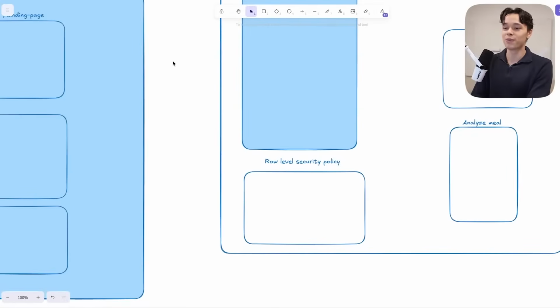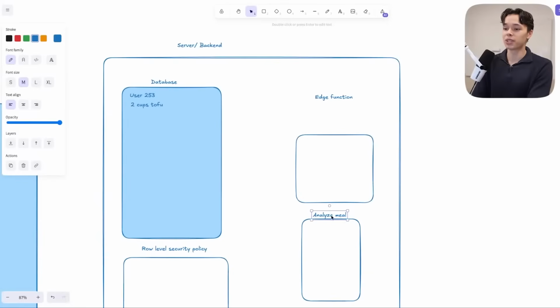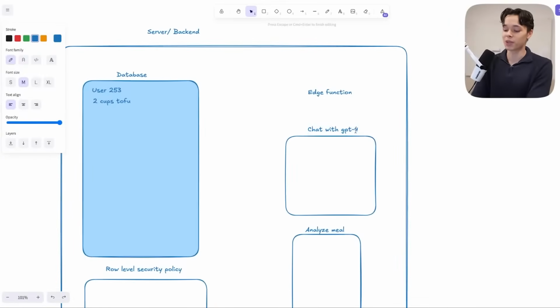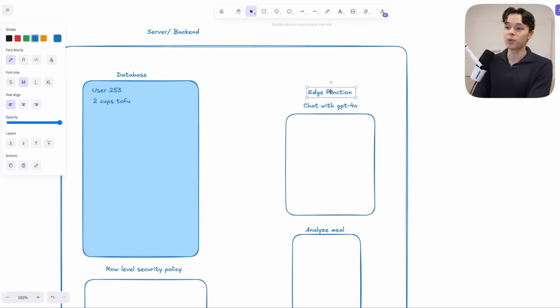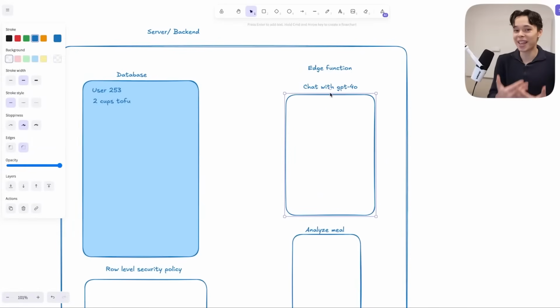So if we go over to our visualization right here, we see that we have edge functions. And in our case, we want the analyze meal functionality, and we also want the chat with GPT-4o functionality. We can imagine that these are two different edge functions. And the thing with edge functions is that they're run on the edge, right? They're run on the backend.